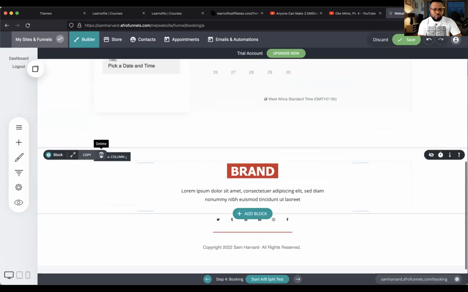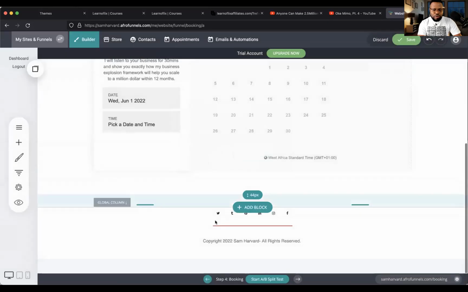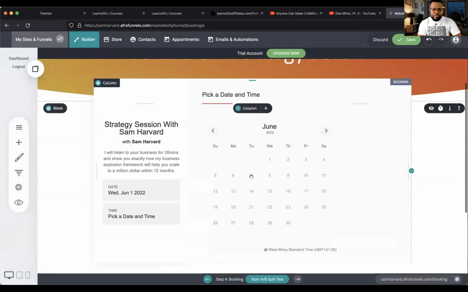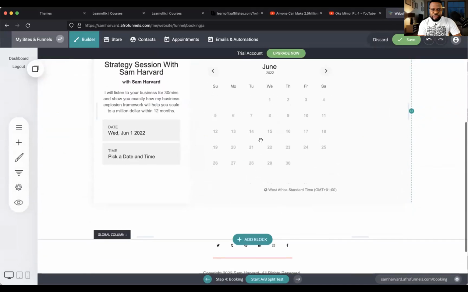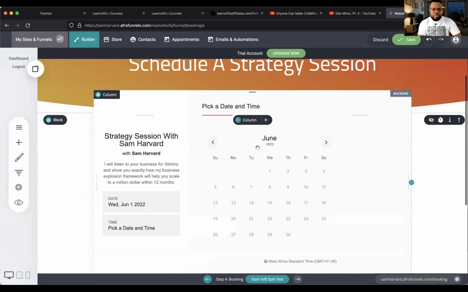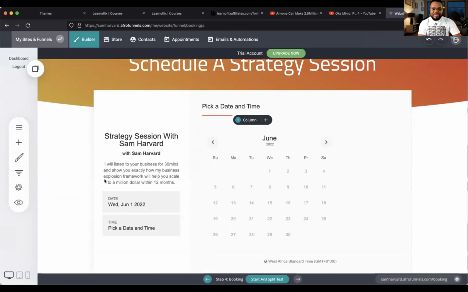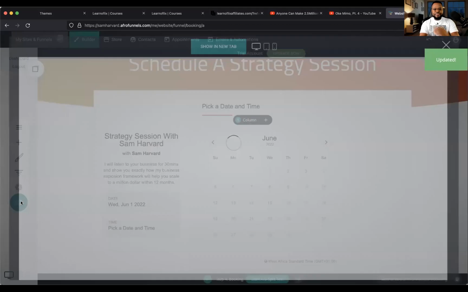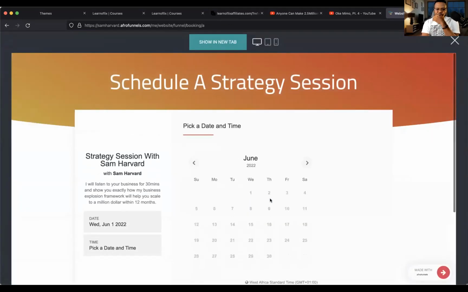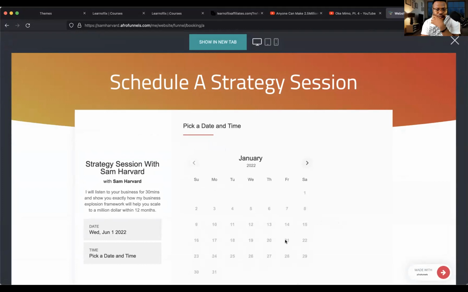I don't need this one. Let's delete this. Let's leave this footer the way it is. West African Standard Time, now available in June. All right, so click on save and let's view this. Okay, so why is it showing June? This is January.